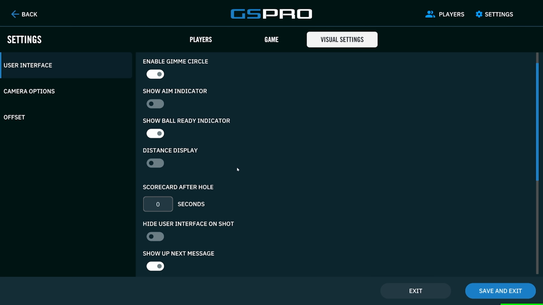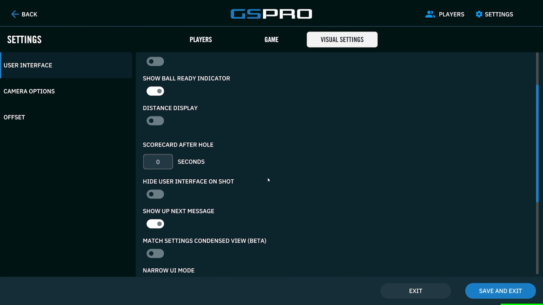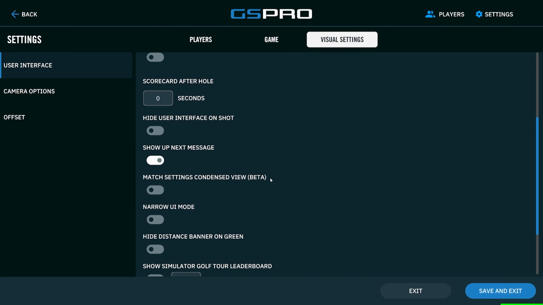Distance display, I actually have that off, but the scorecard after hole thing, that's something that you don't see a lot, which is cool. You can have that flash up for 2 seconds or 5 seconds, whatever you want, to actually just look at the scorecard of how the round's going between everybody. You can hide the user interface on the shot and make it a little more clean.